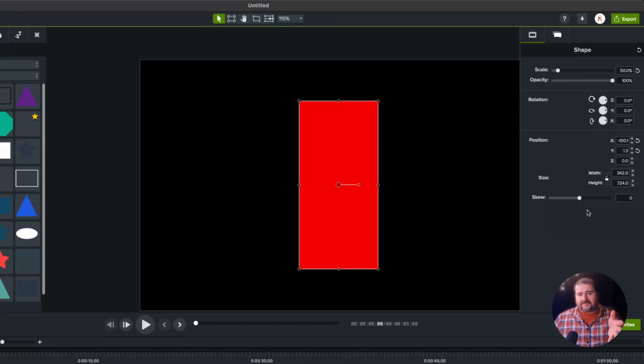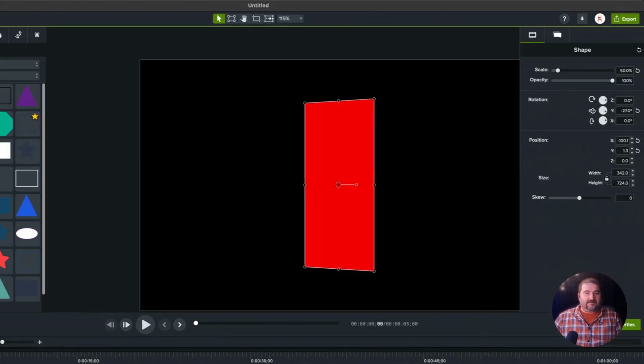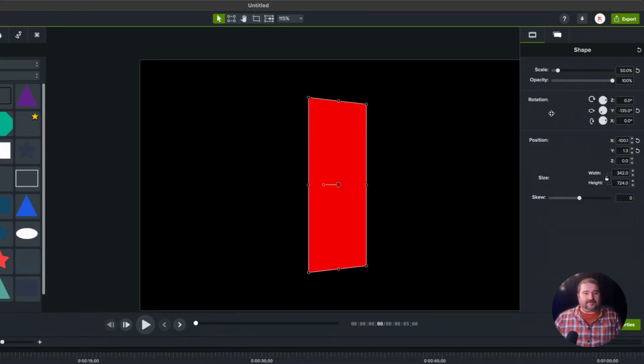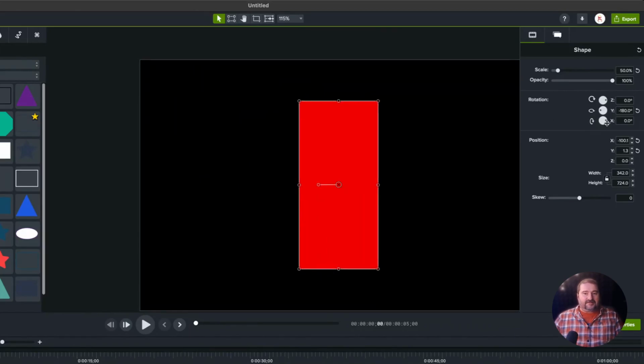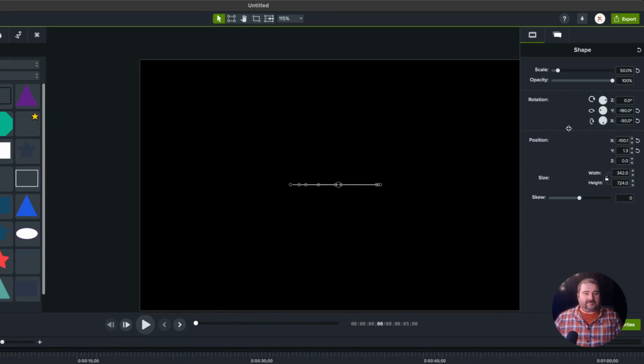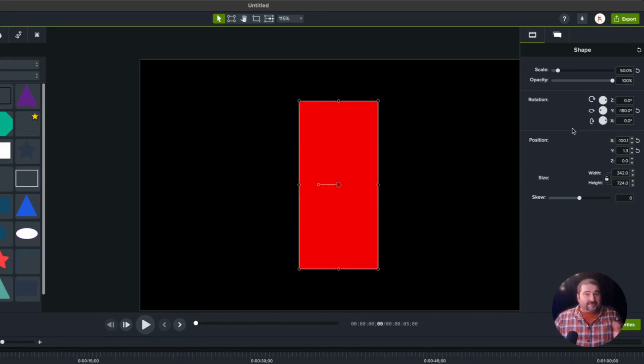Now let's say that I want to rotate against the Y axis. That would be like a 3D rotation. Look at this. The object suddenly has perspective, and I'm rotating it around the vertical axis. And finally, the X value is going to rotate it around the horizontal axis, up or down. So with this kind of rotation, you can almost make the object seem 3D. I do this all the time when I try to create a 3D effect.